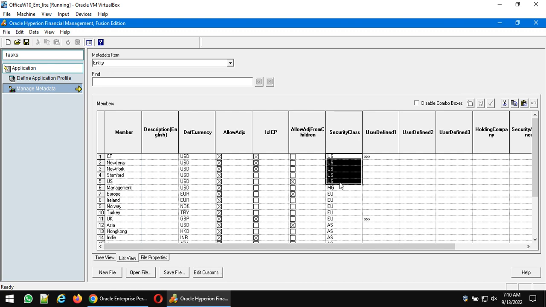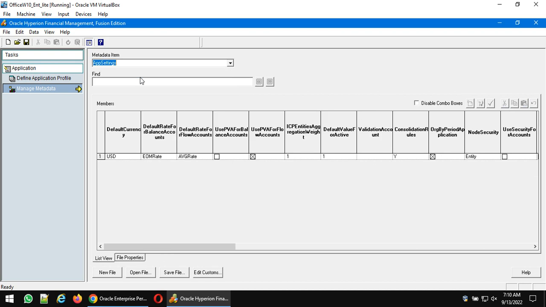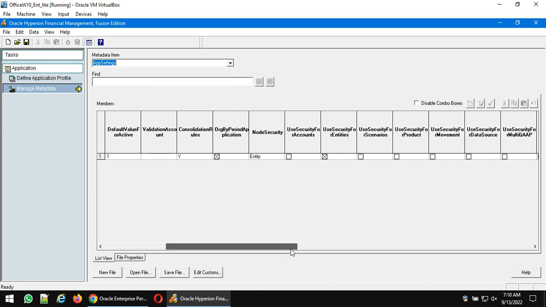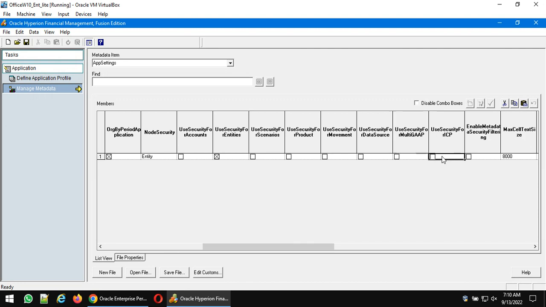So first step is tick use security for entities. When you go to the application settings, here I can give security for accounts, entities, scenarios, product, movement, data source, multi-GAAP, and ICP also. But practically in live, we give security to only entities and scenario. I cannot give security to product. If I have 10,000 products, I cannot say Ajay has to load only data for Lux or Synthol. Likewise, I cannot give.